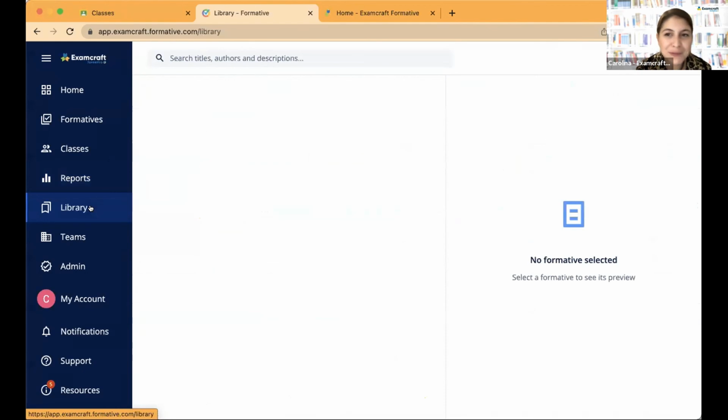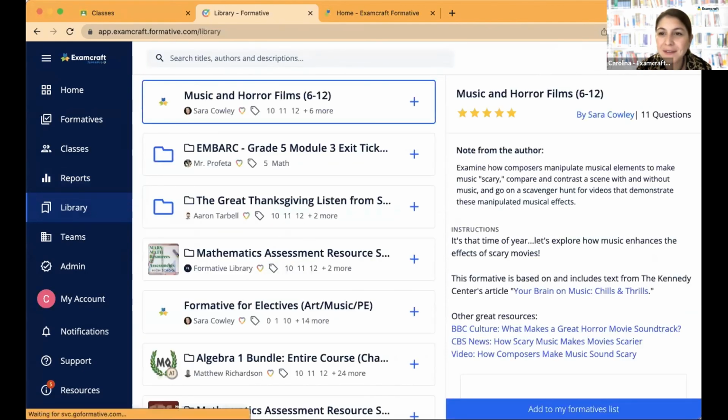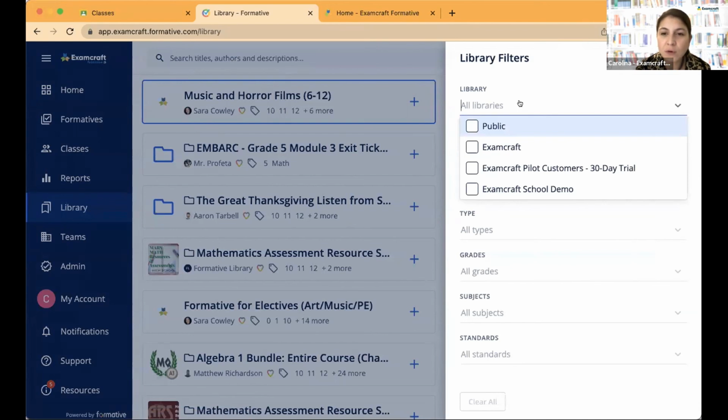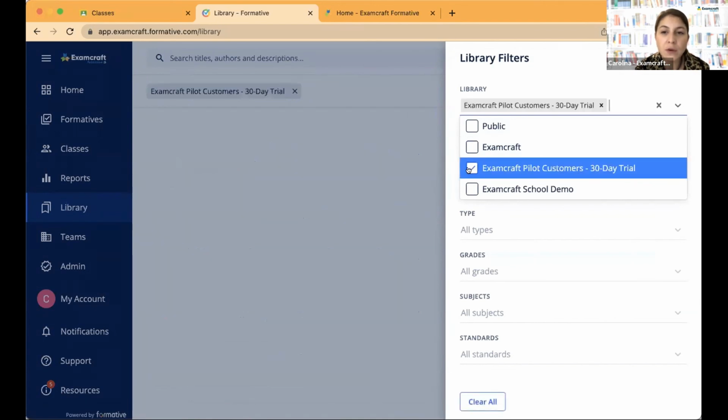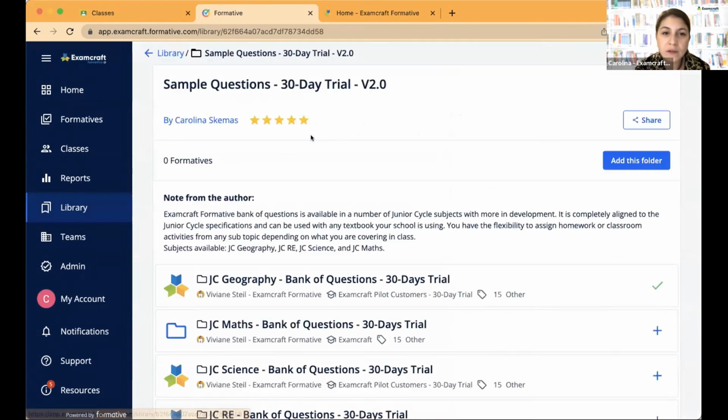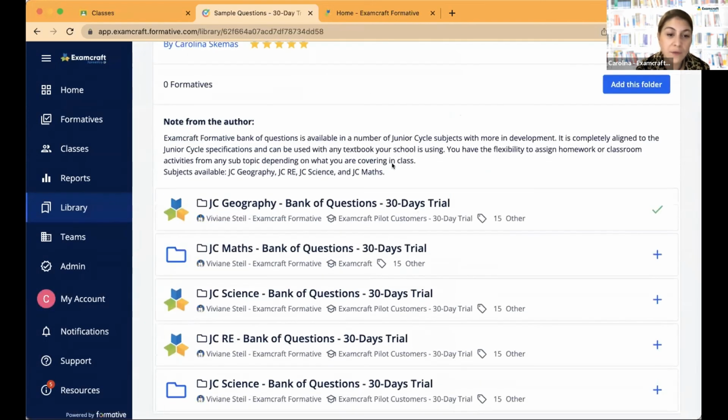Here in the library, most importantly, is where you're going to find the content. The content that Dan mentioned, you find a full library of resources shared in the platform all over the world. To find the Examcraft content, if you subscribe, you're going to find the name of your school. But if you're on the 30-day trial, you're going to go in here, and you'll have access to all the content of the 30-day trial. And here you have the subjects that are available at the moment.